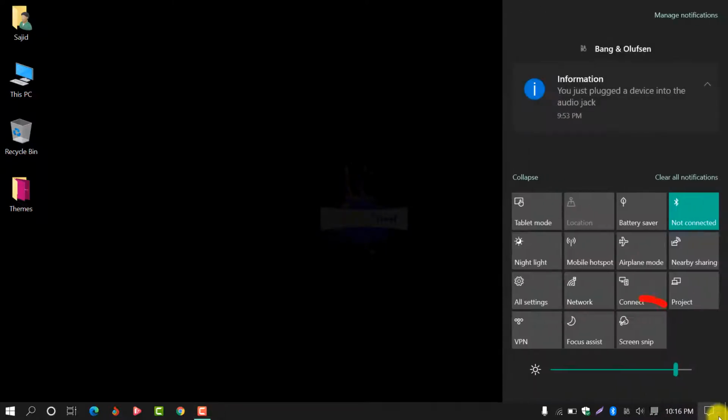Let's start. First of all, you need to click on the notification area or notification sign at the right bottom side of your desktop. Click on it. After this, you need to click on screen snip. After clicking on it, you will see the screen has been captured.